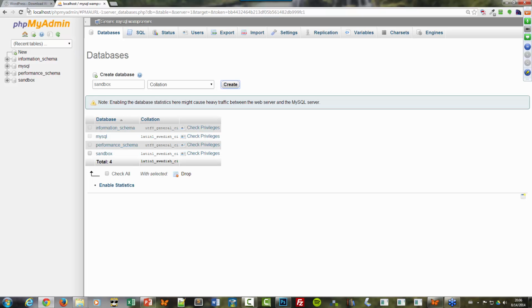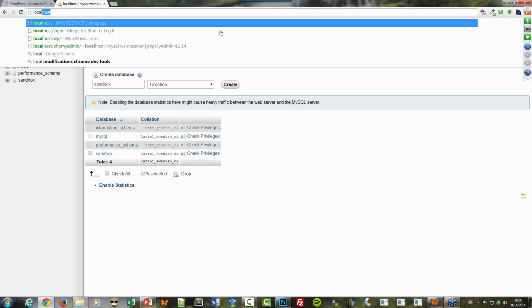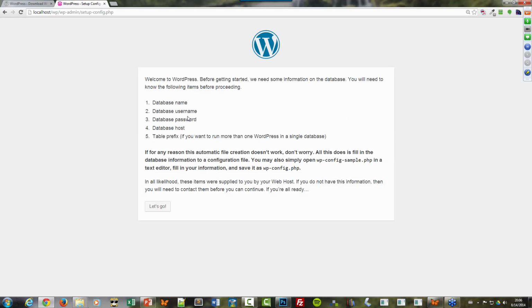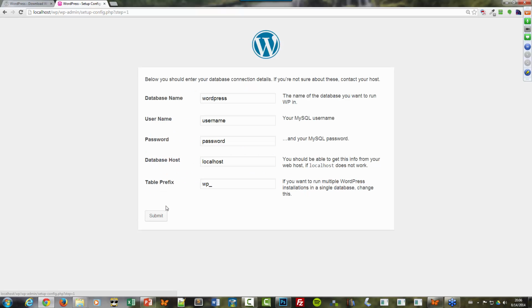At that point, we're going to go back over to the address bar. You're going to type in localhost/WP, enter, and you should see this screen right here. It says you have a button right here that says create a configuration file. Click on that. It's going to say there's going to be 5 different things you're going to need. Click on the Let's Go button.